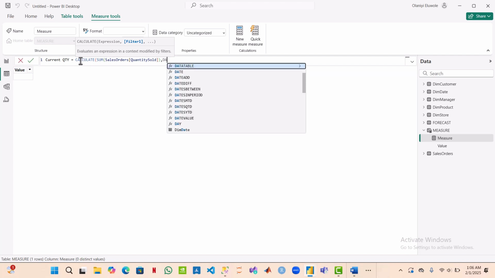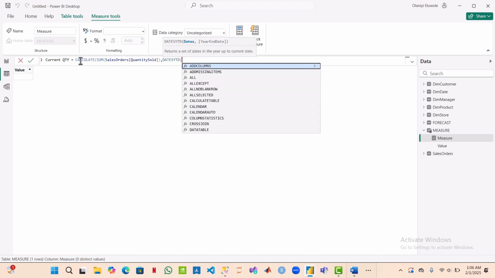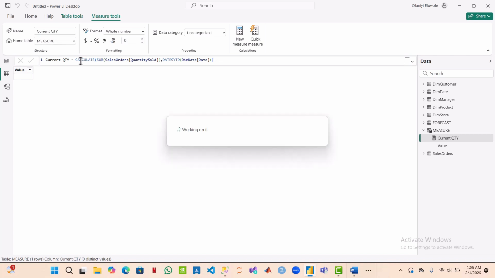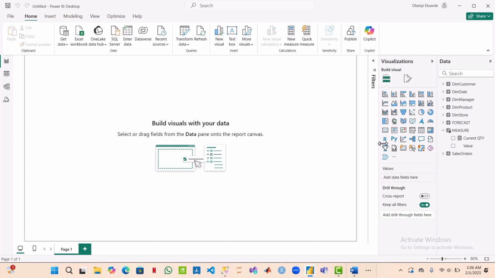I'm going to be using date year to date. Here now I have my dates table, then dates, then I close the brackets. Don't forget, all open brackets must be closed. So I'm going to say enter now. With this, I'm able to create a measure called current quantity, which I can then go ahead to visualize. So let me create more measures.